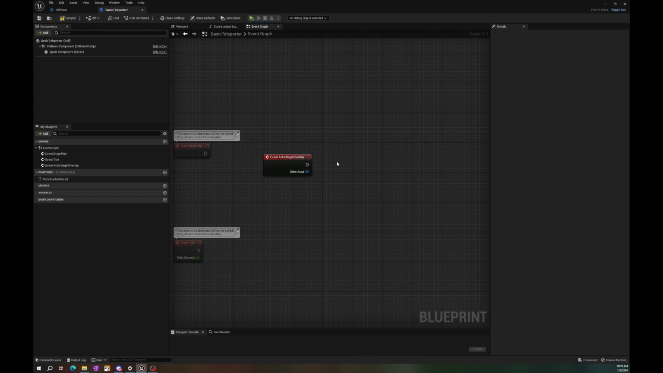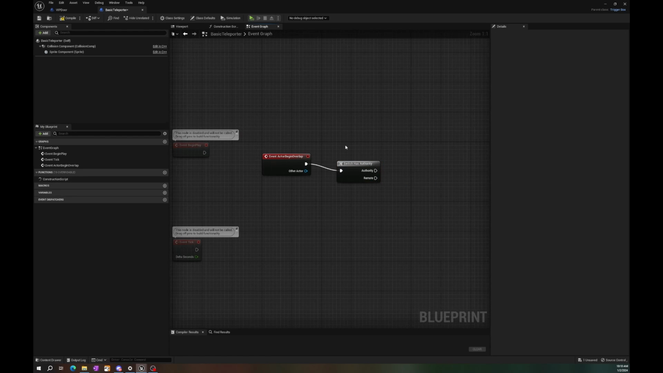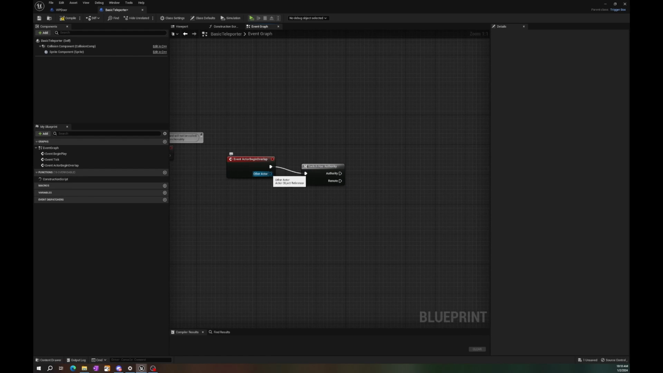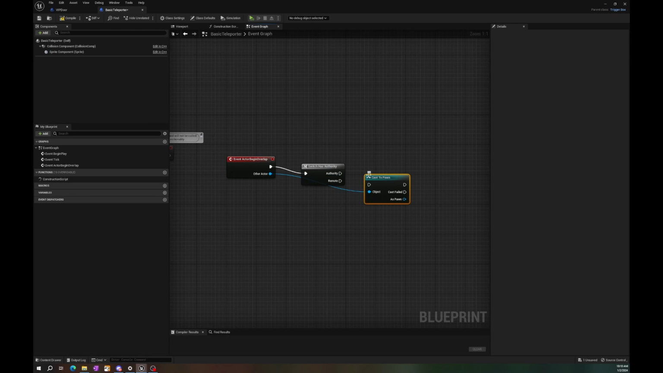We need to filter out everything else that's not a player. So the first thing we're going to do is grab this execution pin, and we're going to use the switch has authority. Then from there, we're going to drag the other actor blue pin out somewhere in an empty space, and we're going to type cast to pawn. Great. From the authority execution pin, we're going to go into cast to pawn.